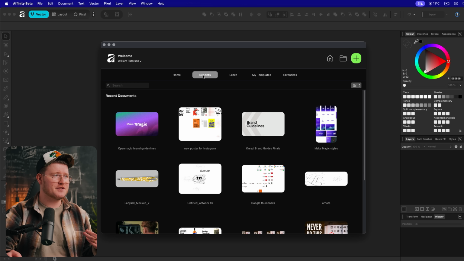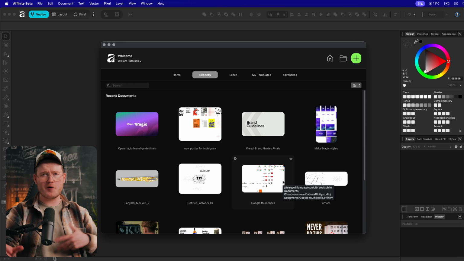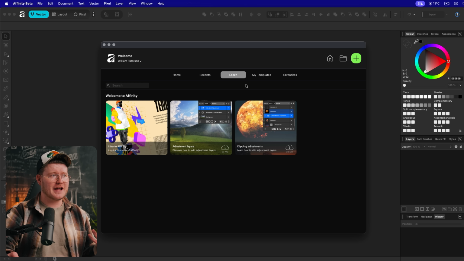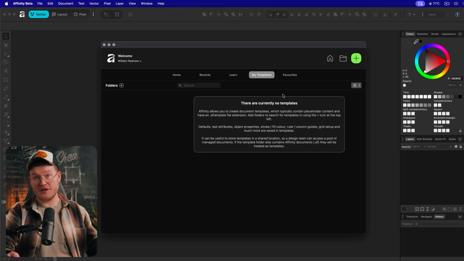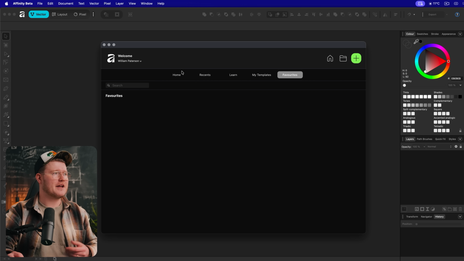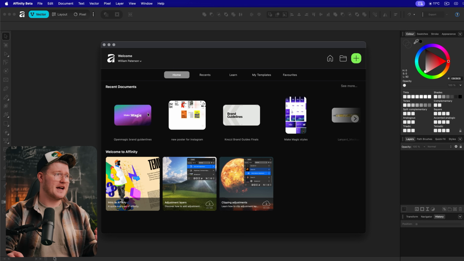You'll have recents, which is all the files that you've opened recently. You're learning, so if you wanted to download a few of these to play around with them, you can. You also have templates that you can make. I haven't made any yet. And some of your favorites. For instance, I could just go ahead and make this document my favorite if I wanted to.